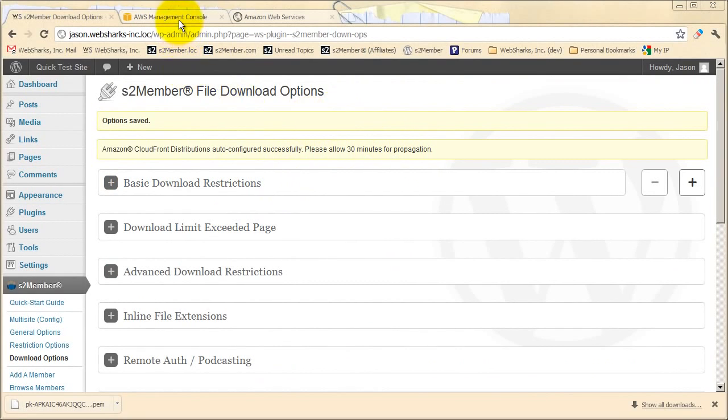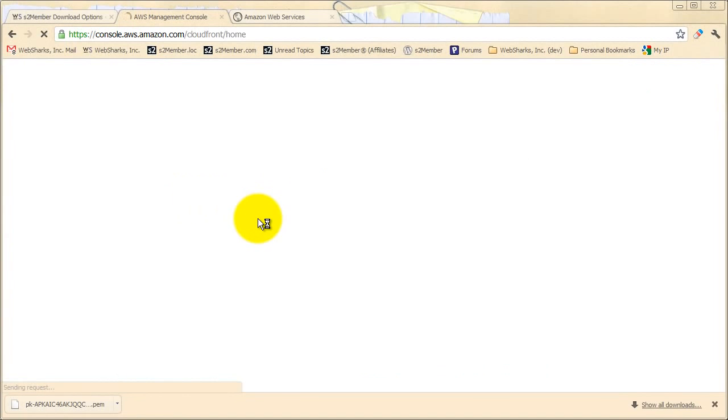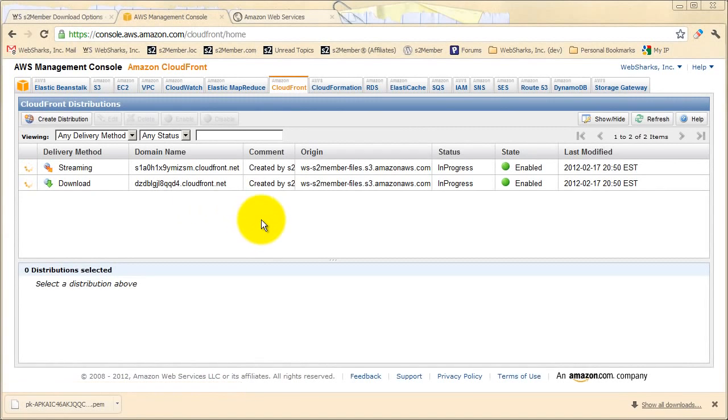And I'm going to switch tabs here for just a moment over to my management console, and I'm going to flip over to my CloudFront distribution panel. And you'll see here that s2Member has generated 2 distributions that are still in progress. One of those is for normal file downloads and another one is for streaming file downloads. The streaming distribution is just there in case you decide to use the RTMP protocol through JW Player, which I'll cover in the next segment of this video.